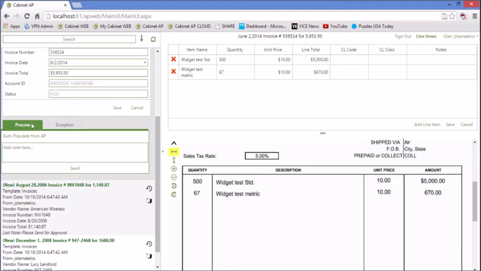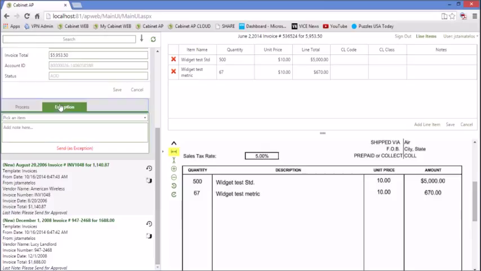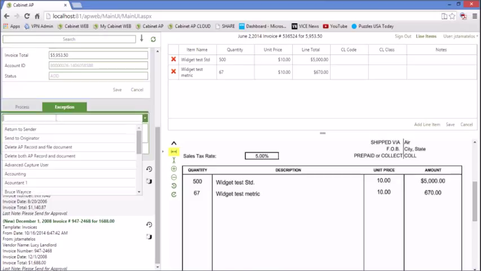So far we've been processing all of these documents. I want to jump over to what we call exception mode. So this would be if there's any reason to send a document back. Maybe it was misfiled or sent to the wrong person. You can send it as an exception, and this will allow you to do a couple things.